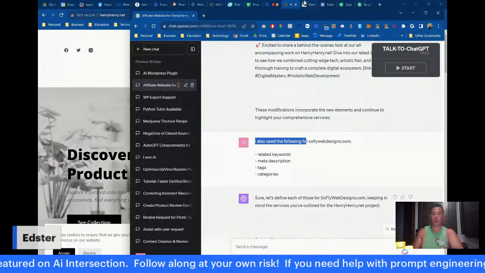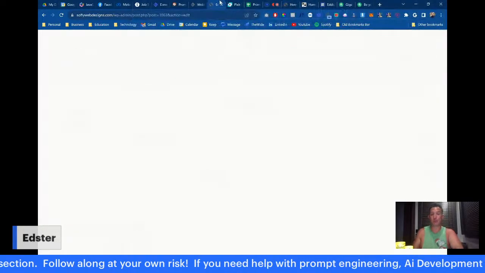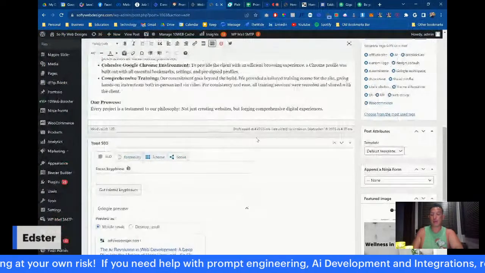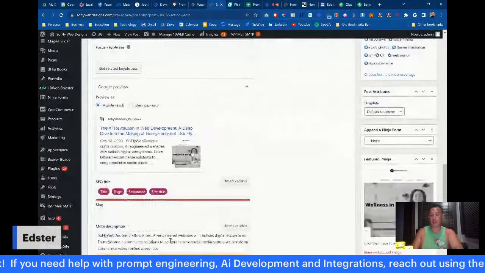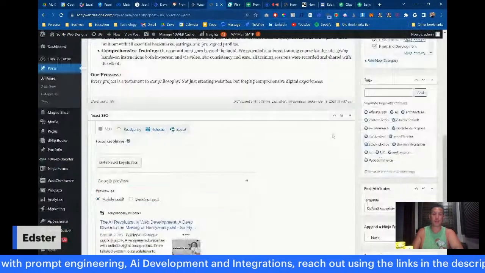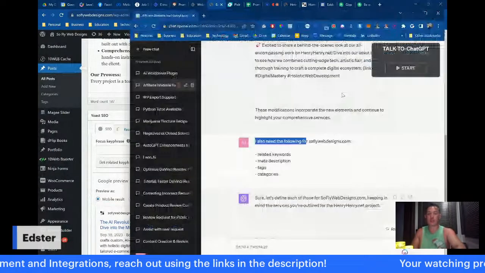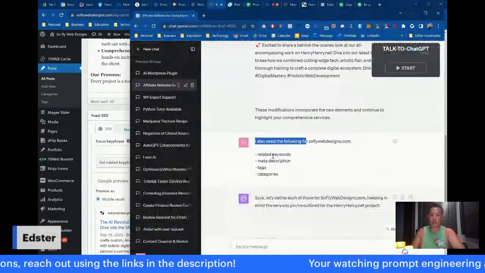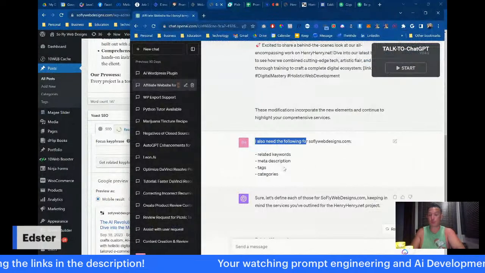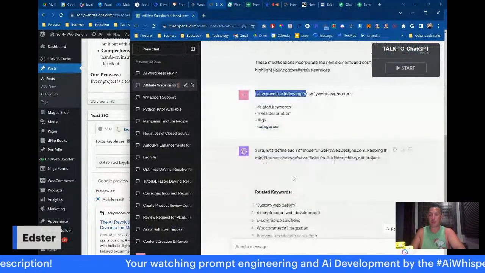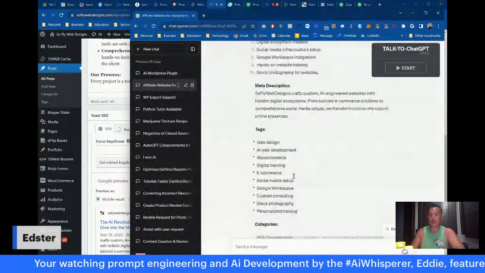When I was getting ready to put the article in, that's when I started really thinking, well, now I still have to write the meta description. I still need to find the keywords. Let's have the AI do that for us. So this is where I added, I also need to add the following for SoFly web designs. Then it came back and gave me the keywords.